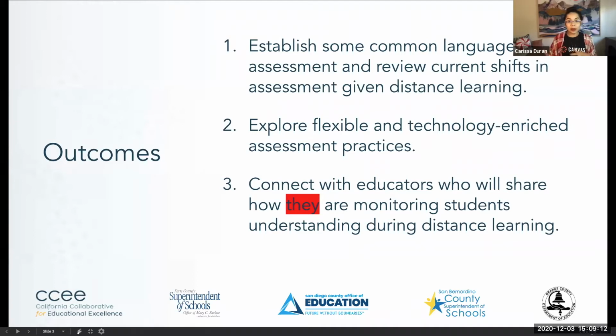So some of the ways that people have been thinking about, blogging about, sharing about assessment during everything from the emergency response in the spring to this pandemic distance learning that we're doing right now, and then the thinking forward into the hybrid and blended models that we'll be returning to as we continue to prepare to toggle on and off with the distance learning. We're going to explore some of those flexible and technology enriched assessment practices.